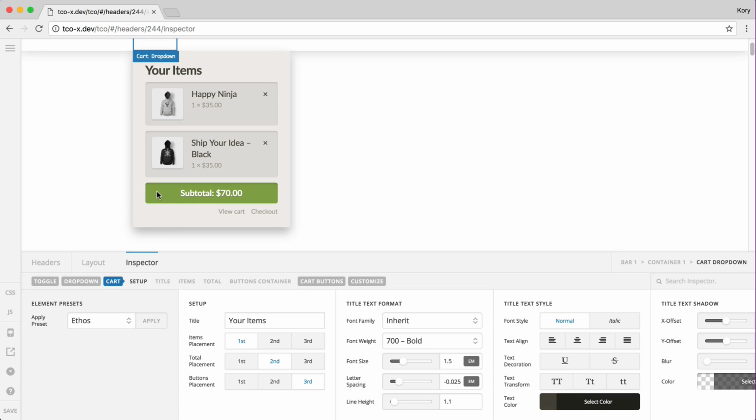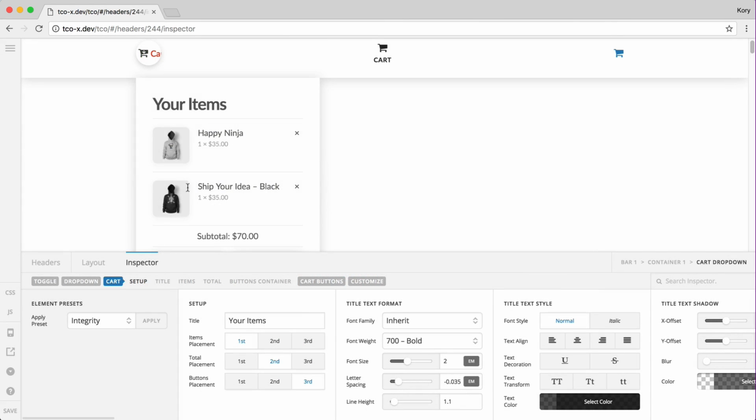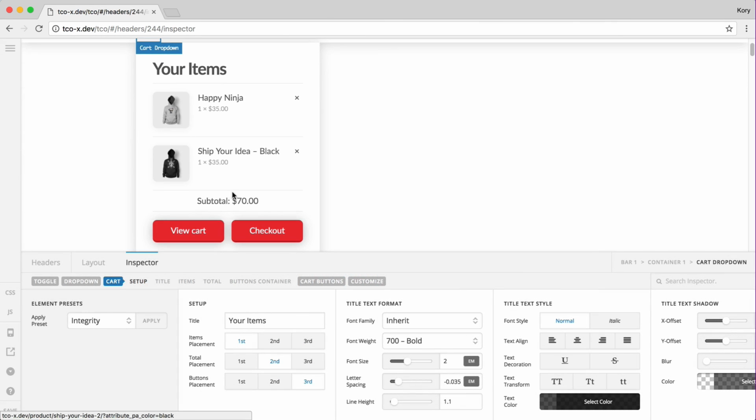You'll see that our total here stands out a little more, it's more bold, and we've actually chosen to make our buttons very subtle here. So there's a lot of variability that you can play around with in these controls to get different looks. Let me just change that back to integrity.